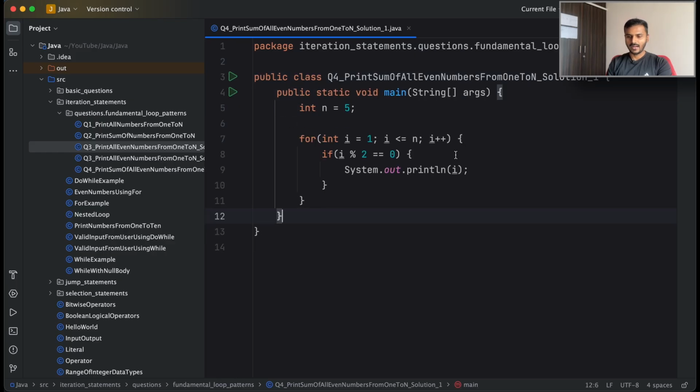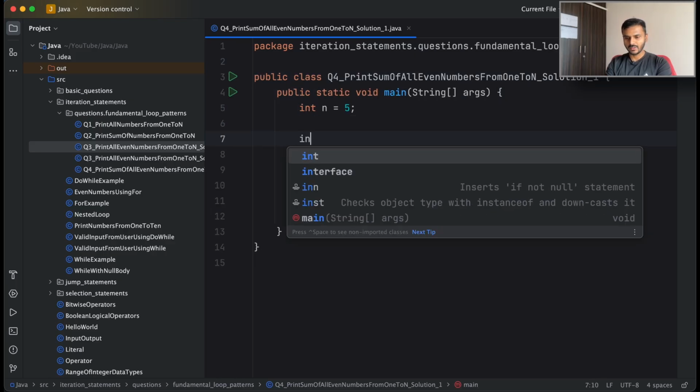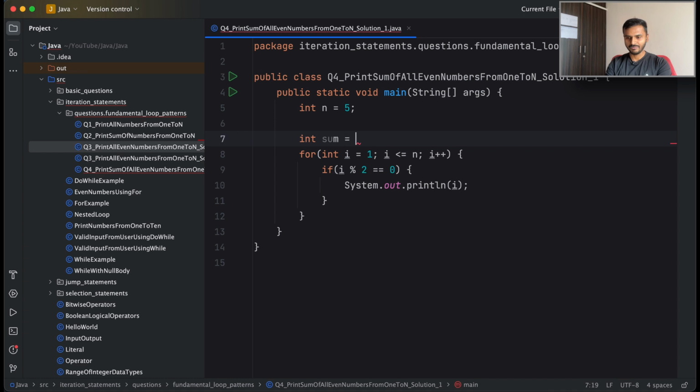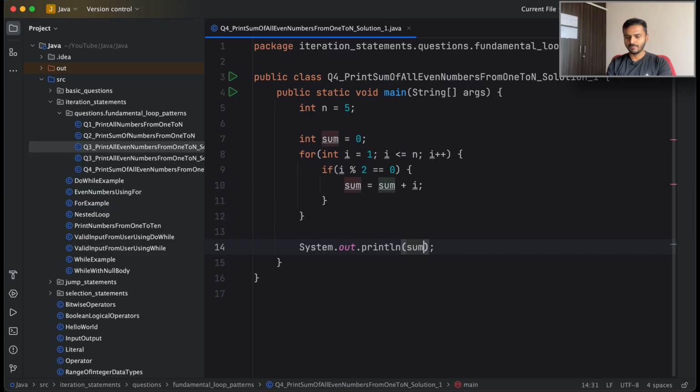And over here, what I am going to do is create a variable called sum equal to 0. And here, instead of printing, I'm going to say sum is equal to sum plus I, right? And at the end of the for loop, I'm going to print the value of sum. So if n is equal to 5, the even numbers will be 2 and 4.